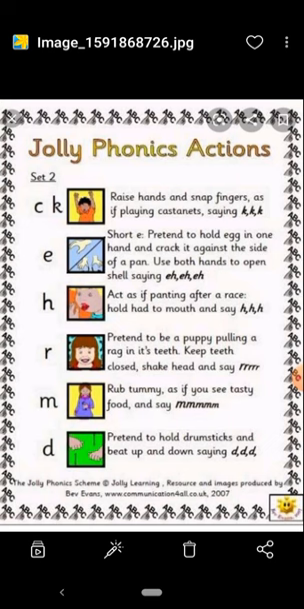Pretend to be a puppy pulling a rag in its teeth. Keep teeth closed. Yes, so that's why I said it's not the very loud one opening your teeth. No, your teeth are closed. Your tongue is folded.